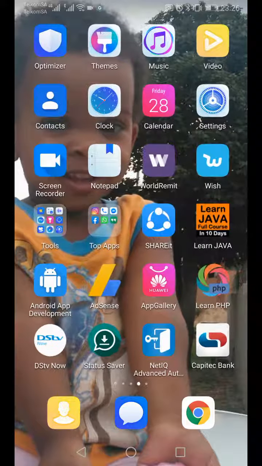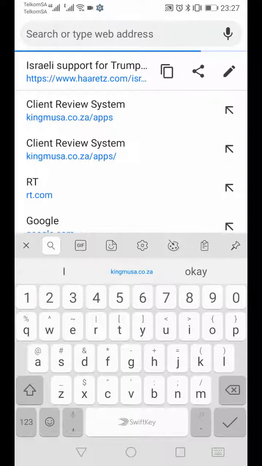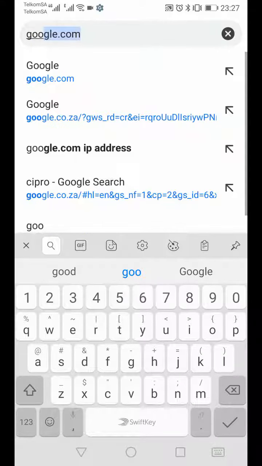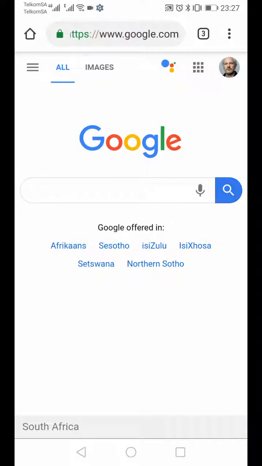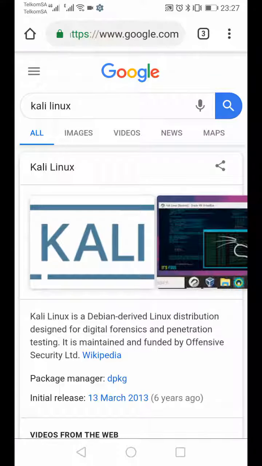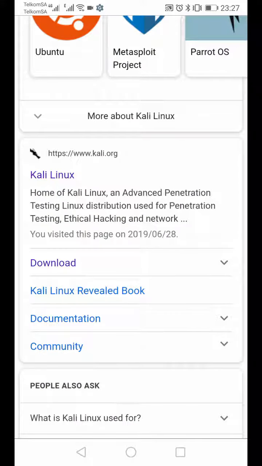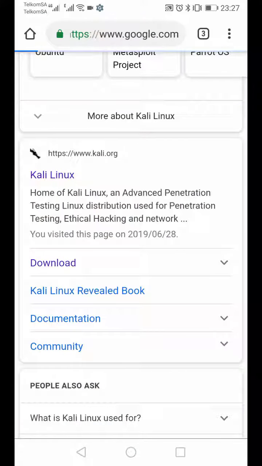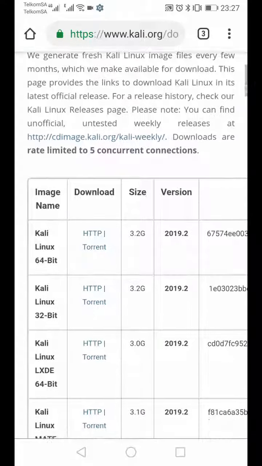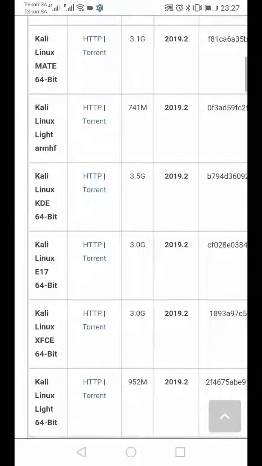So what you're going to do here, you're going to go to Google and type in google.com. When you're there, just type in Kali Linux. Then you scroll down and click on Downloads. When you're in there, just scroll down and find Kali Linux Lite.